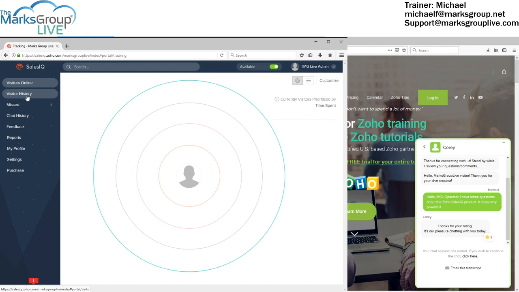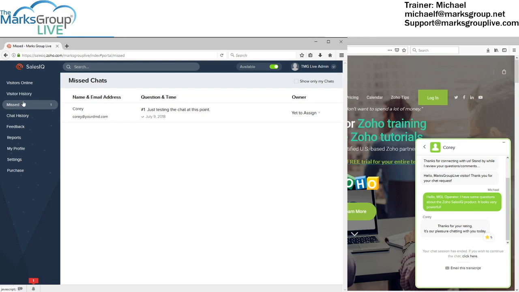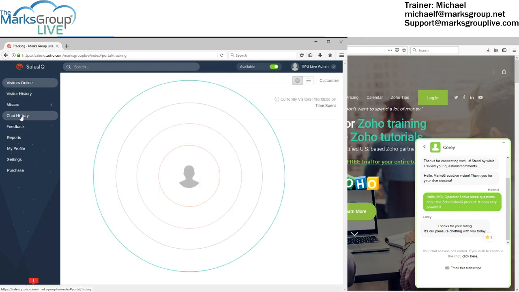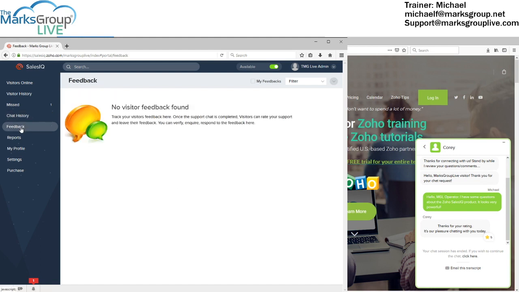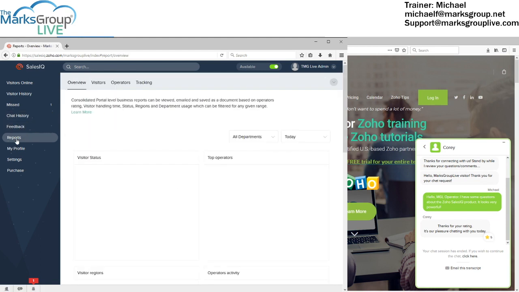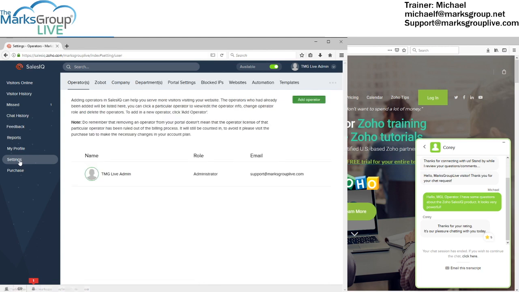I can see who's online. I can look at my visitor history. I can look at missed messages. I can look at the chat history. I can look at feedback that visitors have left. I can generate reports. I can configure my profile, and then there are settings. And that's where we're going to spend a lot of time today.